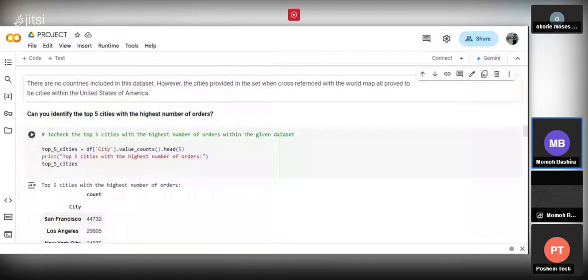Okay, so geographical insights. I was asked for the countries that were included in the data sets. There were no countries stated in my data set.